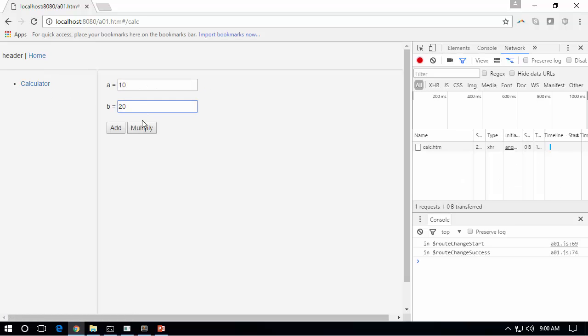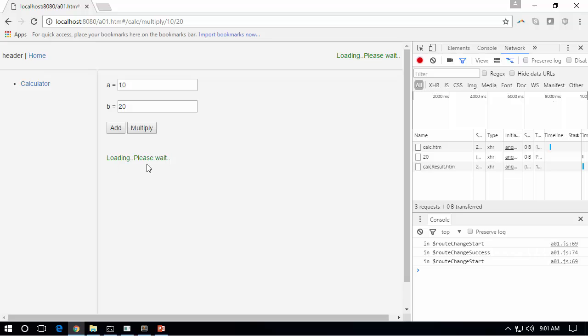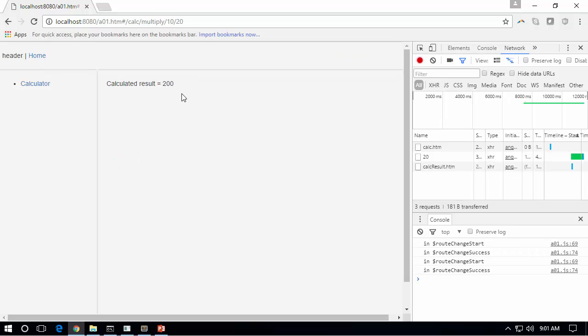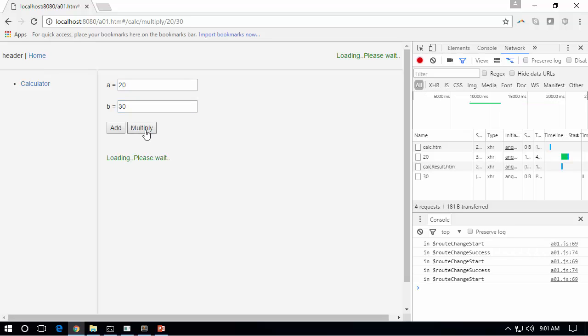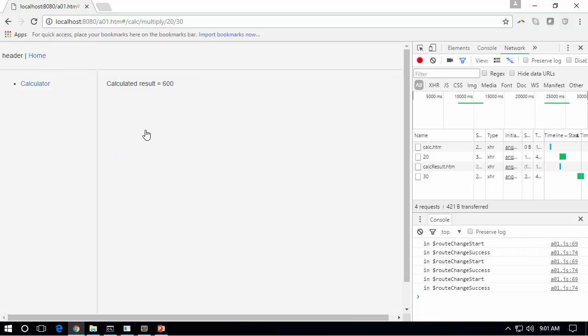So I go in here, I click on multiply. It is still 200, so it should work fine with no issues. So you can see it is saying load, please wait, and we got 200, and we have start and success, no issues at all. So let me go in here. Now I'm going to say like 20 and 30 and click multiply. So it is trying to load something, and in this case it has returned 600. It is not supposed to return this.